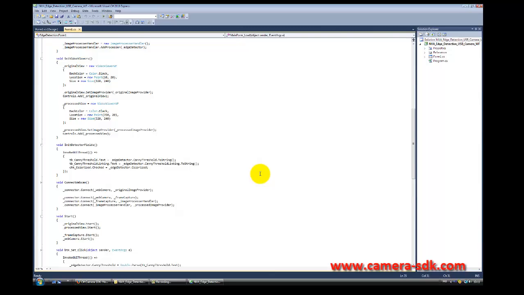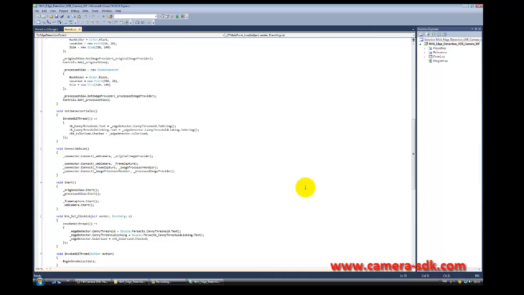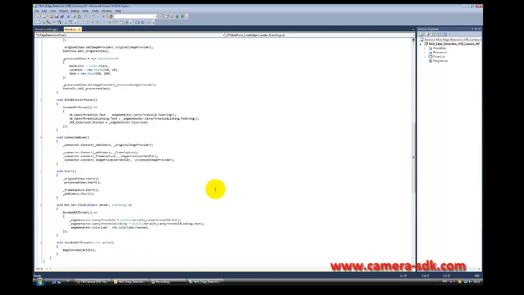The InitDetectorFields method uses the settings of the IEdgeDetector to complete the text boxes on the GUI. The ConnectWebcam method is used when we want to connect the media handlers and to receive the original and the processed images from the web camera. The last method is the start method, which is responsible for starting the camera device and the video displays on the GUI.